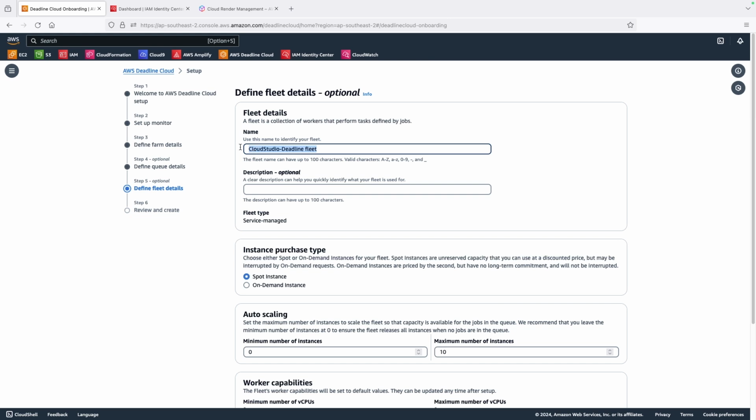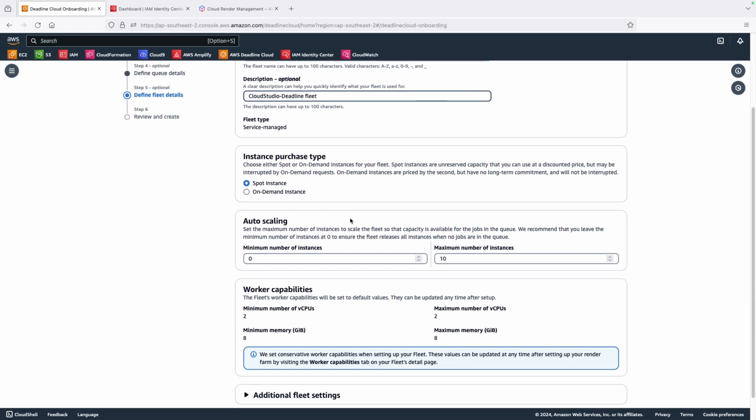Now, fleet details. Give another description, it's optional, put that in there. These are the instances, right? Spot instances, so it's compute that no one's using right now. So you get it at a discounted rate. I think it's like up to 90% or something. So it's pretty awesome, for CPU and GPU instances, when they're available in region.